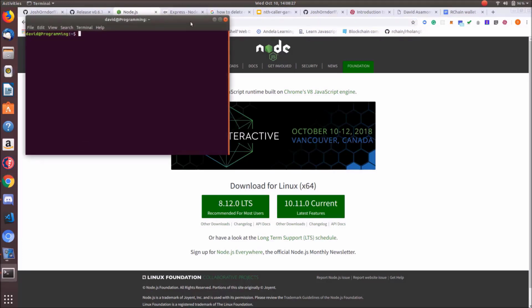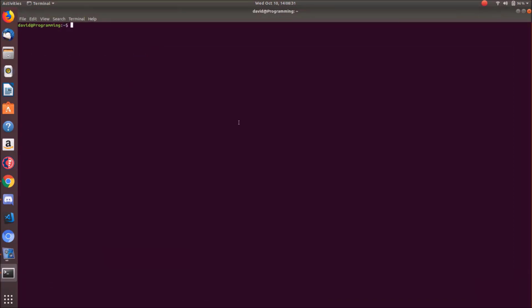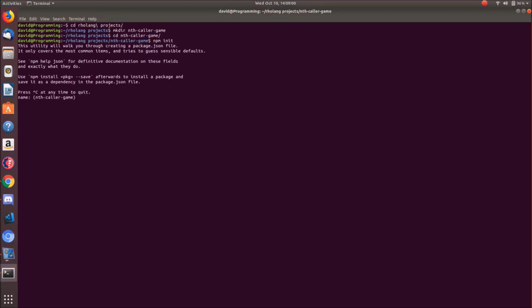So then open the terminal. You have to create a project folder. Personally, I already have a project folder, so I'm just going to cd into my Rholang projects folder. Create a new directory for the project, nth color game. Also, cd or change directory into the new folder we just created. Then we're going to do an npm init, which should set up our package.json file.